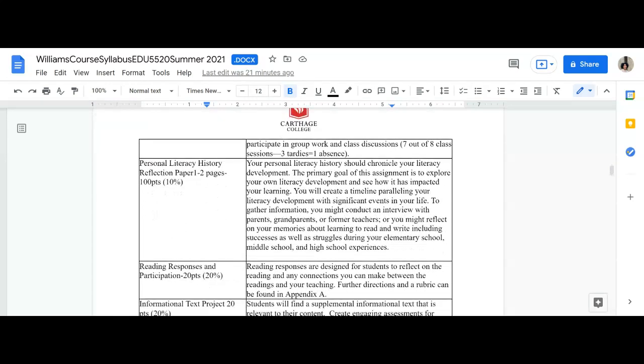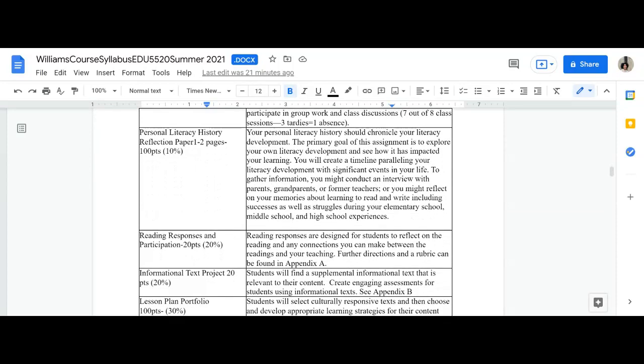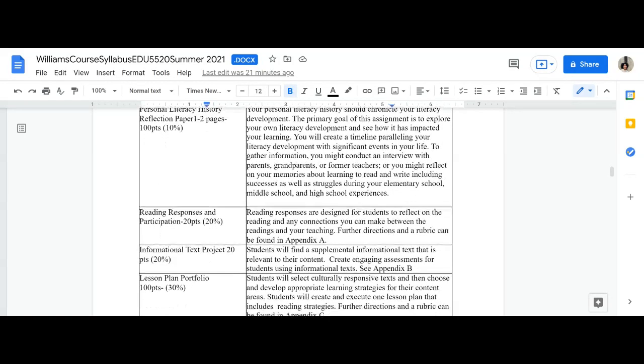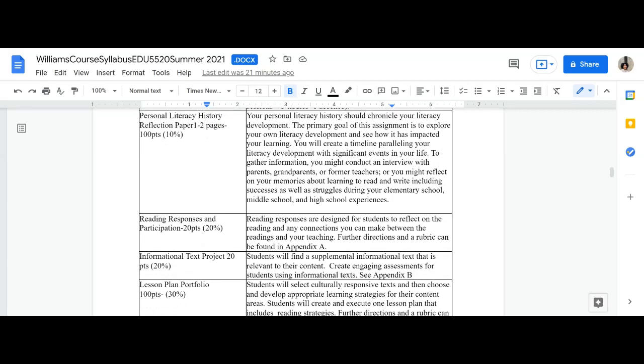Your assignments are listed below. Personal literacy history is the paper that is due tomorrow by midnight. We will be discussing that paper in our first class, so please do take the time to complete your personal literacy history. It is a reflection paper that is 1 to 2 pages in APA format.